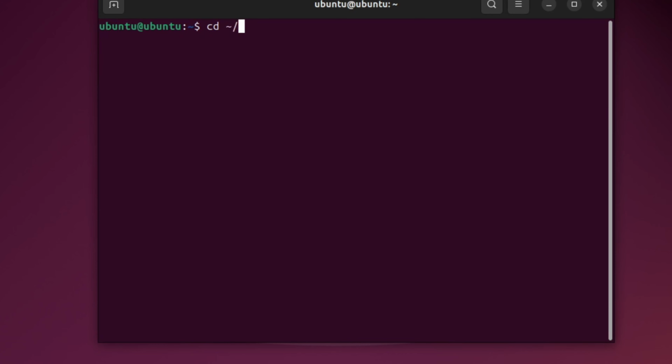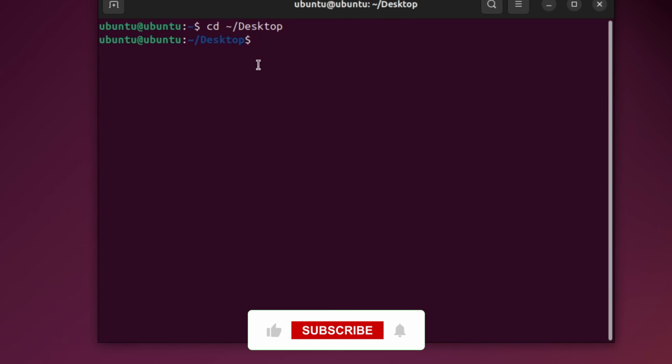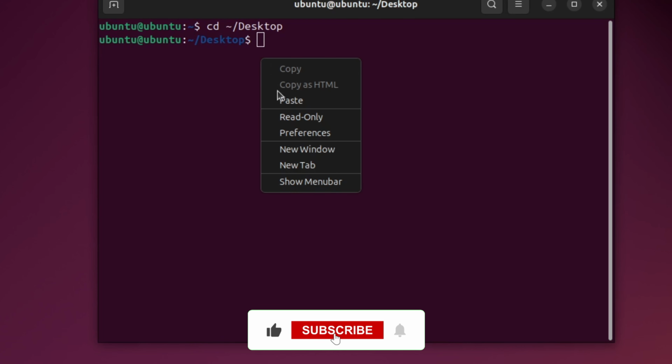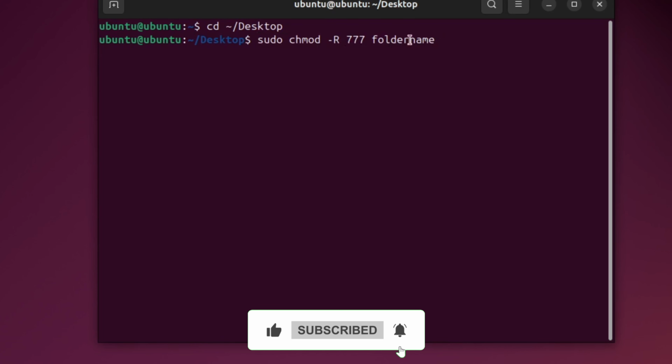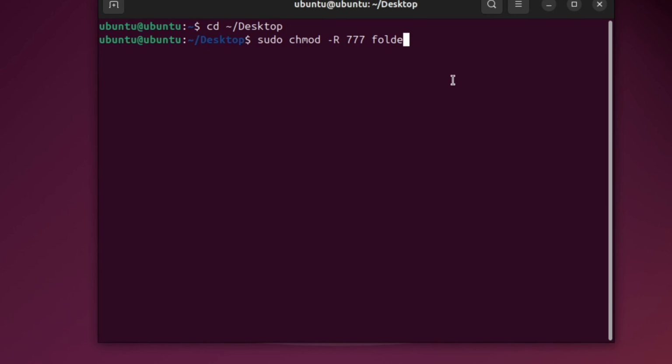cd Desktop. Now we want to give full permission. This means anyone can read, write, or run the files in the folder. To do this, type chmod -R 777 folder_name, replacing folder name with the name of your actual folder. The R option means the command will apply to everything inside the folder too. 777 gives all permissions to the owner, the group, and everyone else.